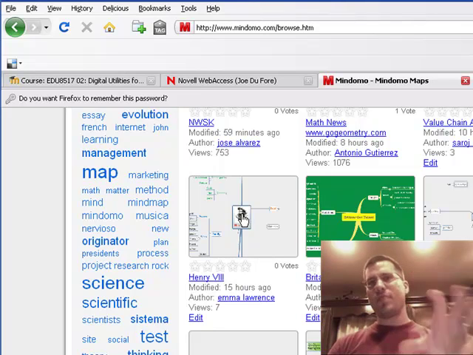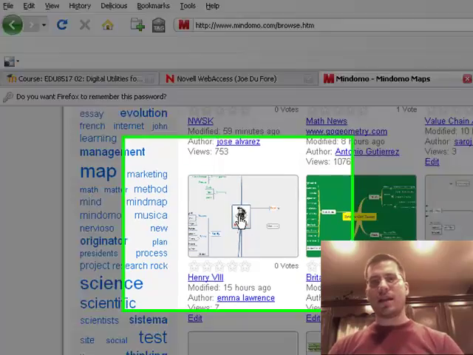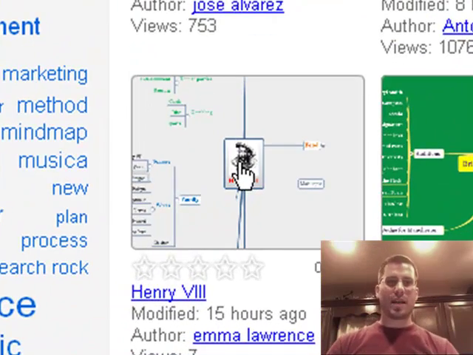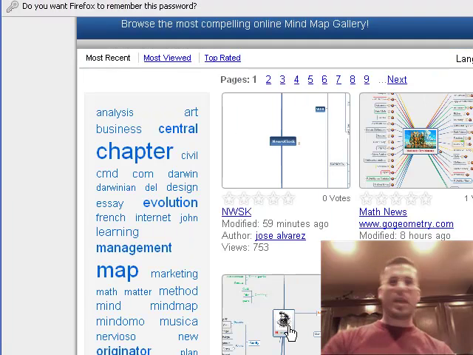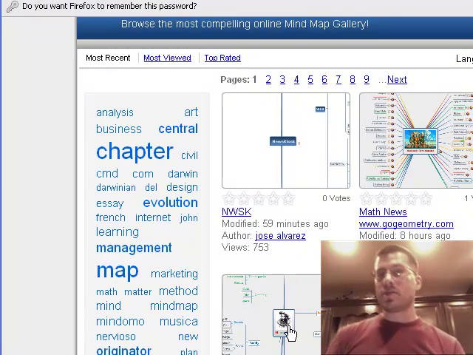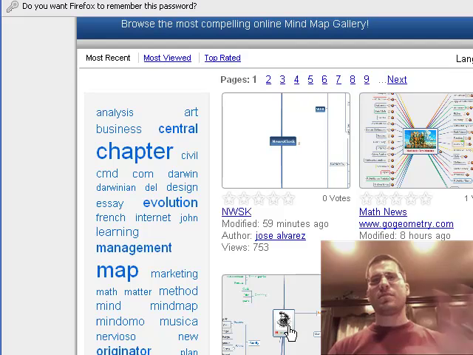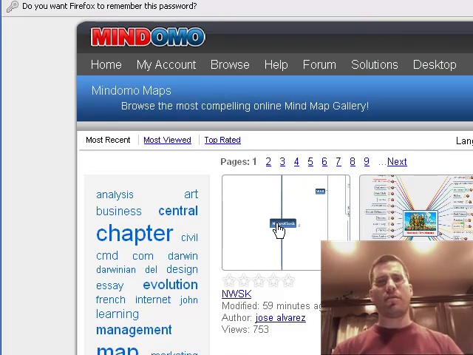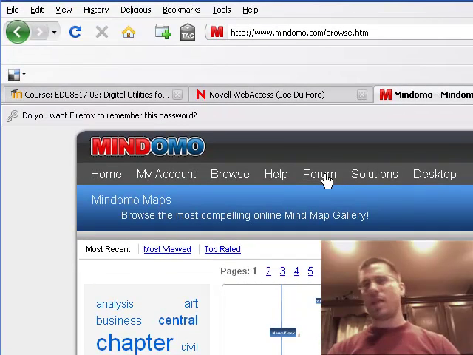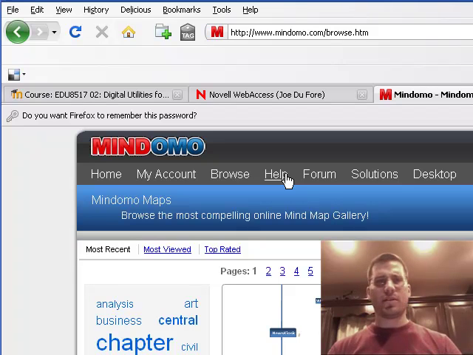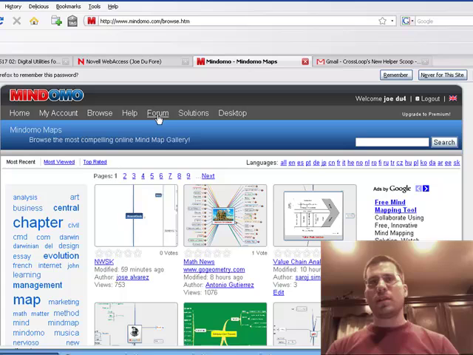I could take a look at a Henry VIII mind map that somebody created and then made public for everybody else to look at. If you took a look at that, you could see all the different branches that she made. It might be a fantastic resource if you find yourself teaching something about Henry VIII. This is definitely a place you might want to look through before you run around trying to create your own stuff. Help is just that. It's going to help you. It's like frequently asked questions. We won't even take a look at that. Forums really provide you with a way to talk with other people about what they're creating, obstacles that they get past in Mindomo, that sort of thing.